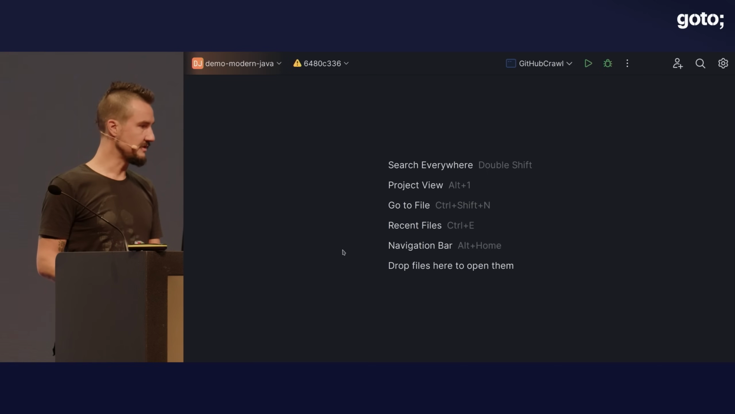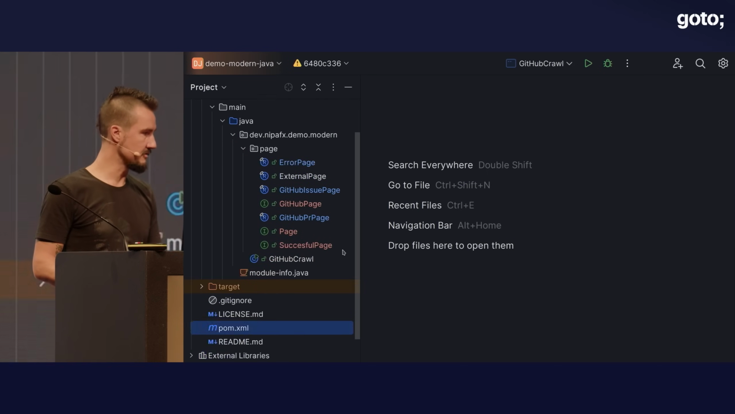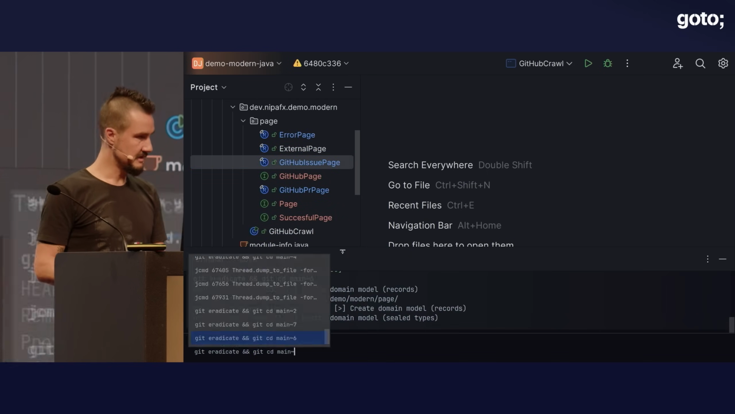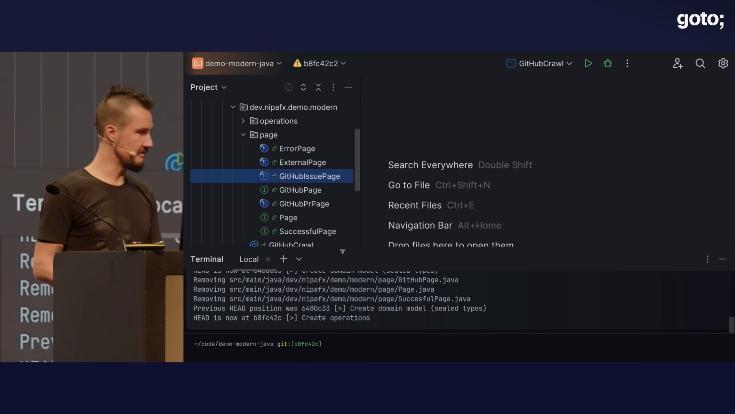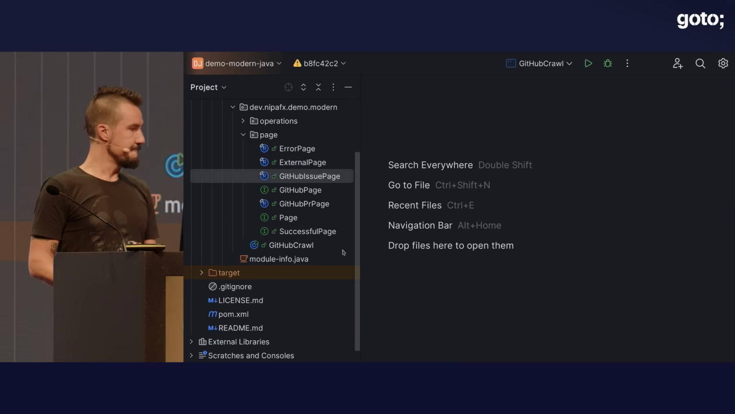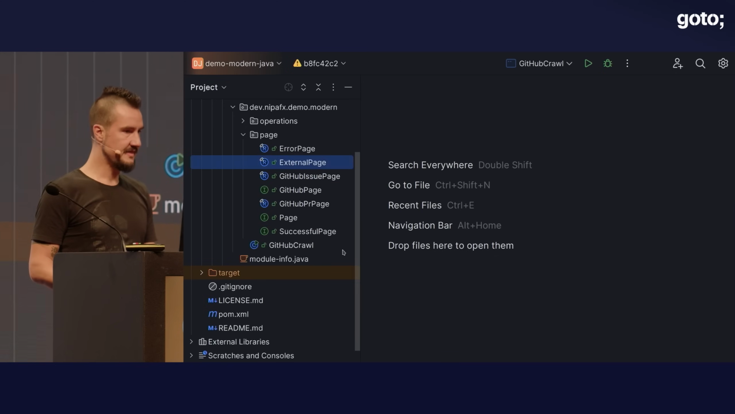Okay, that was it for the sealed interfaces, I think. So now we've got our domain model all done. Let's do the same trick as before, and let's throw everything out and check out the correct version. Okay, good. So that's all that.